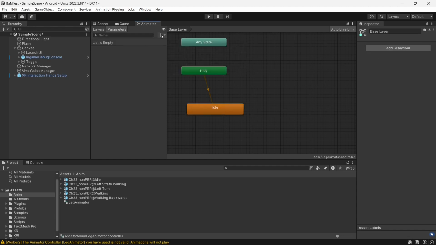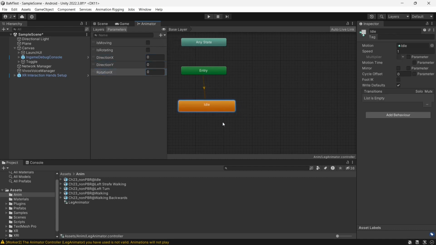In the parameters, we need to create a couple of parameters first. So we'll create first a boolean that is called is moving, so that decides whether or not we're going to move forward or backwards. And we'll create another one which is rotating. And now we create 4 floats for each of the forward, backward movement, and the left and the right rotation. So we will say direction X, and we do direction Y. We'll come back to what that means in a second.